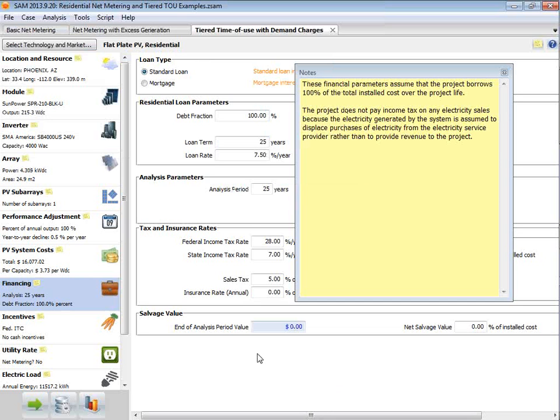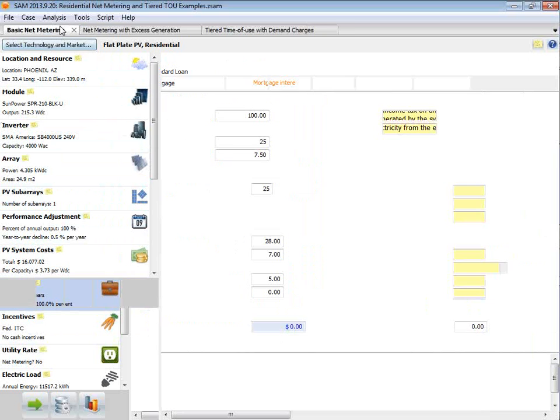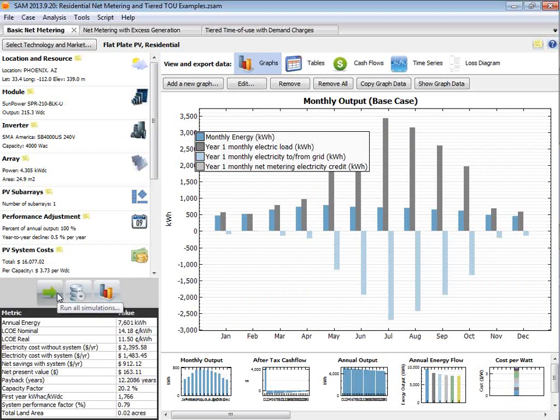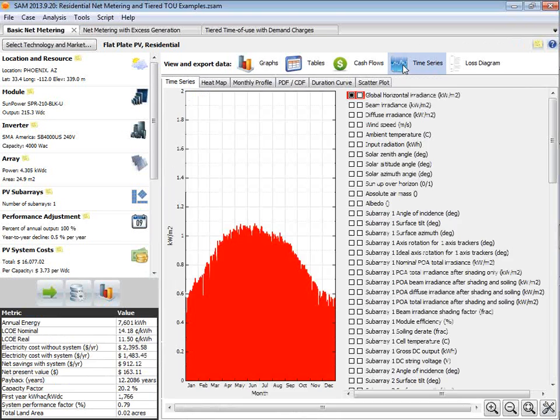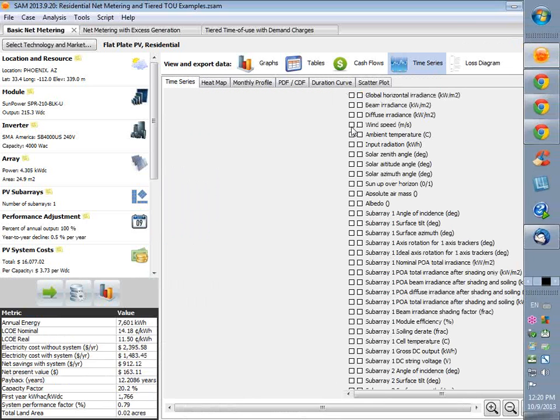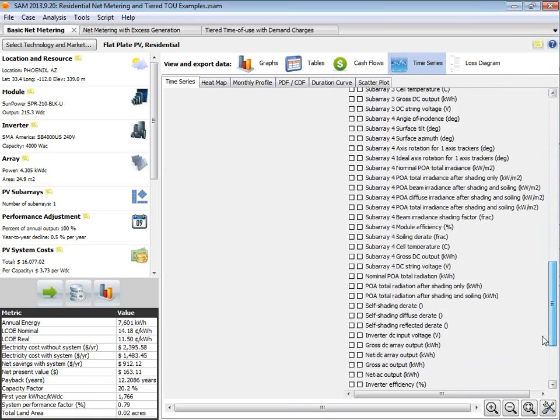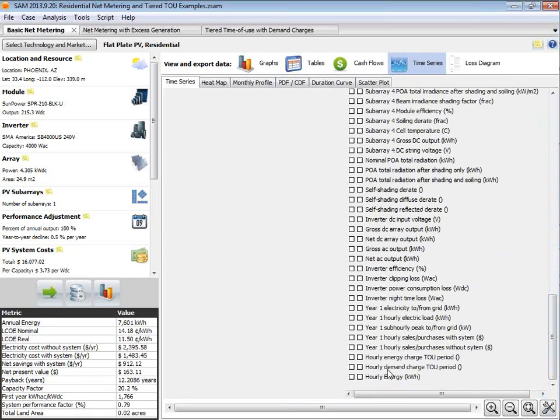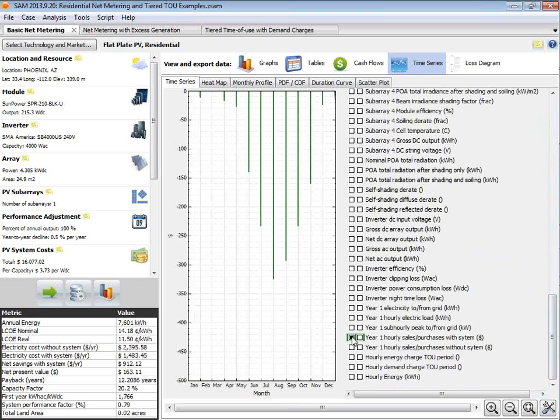Can the yearly net metering credit be tied to another date instead of 12/31? No. SAM assumes that the monthly accounting happens on the last day of each month. So if we look at the basic net metering case here, run simulations, go to the time series tab. I'm going to look at the hourly results here. And let's look at the net sales purchases with system.